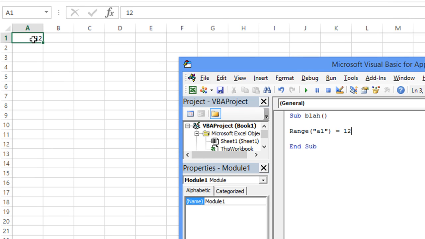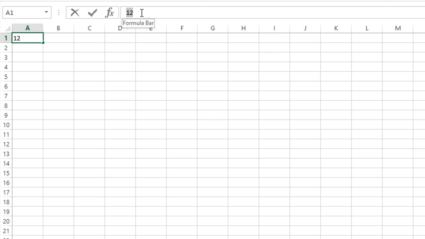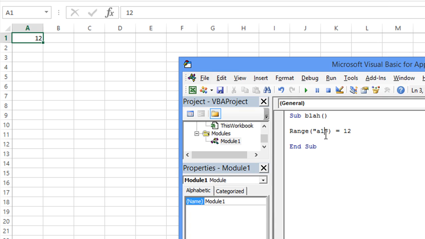Boom. So you notice up here, it actually planted the value of 12, not equal sum of something or rather, and then saying 12 on the face value. No, it actually, as if some human being physically went over to A1 and typed in the value 12. So that's pretty cool.